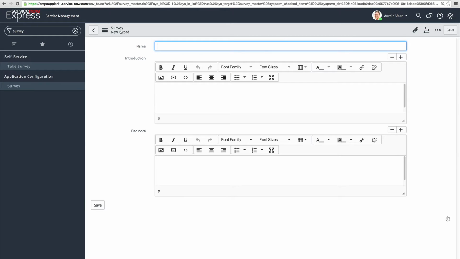Now, a survey consists really of two primary pieces. The introduction, which displays as a user is taking the survey, and the end note, which displays after the user submits. So let's call this our Express Video Blog Survey. And in our introduction, we're going to apply information such as, welcome to the survey, please fill out the information. We'll also add an end note.